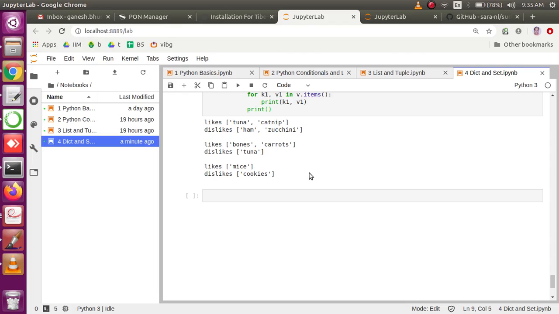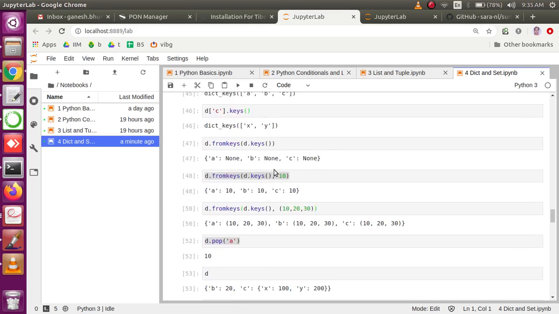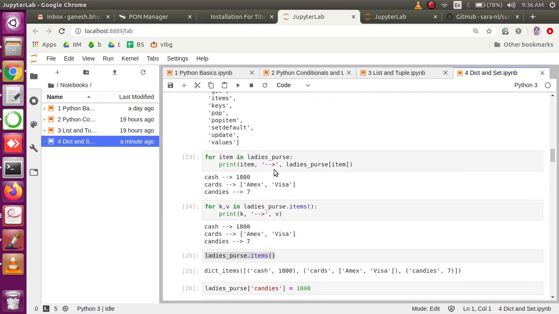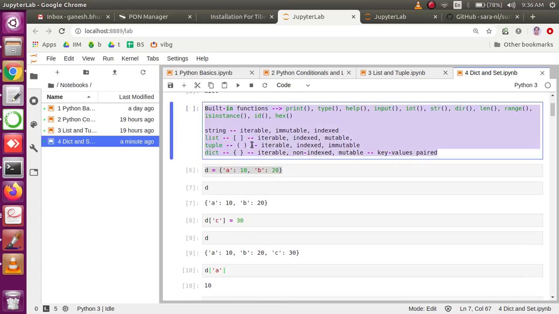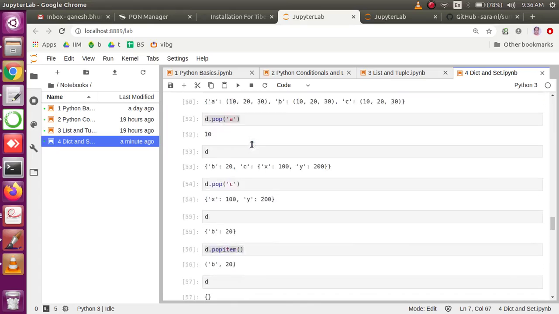Okay, let's move on to the next data structure, that is set. Let me pull out our short notes here. I carry this, right? Yeah, here. Okay, let me copy this, and we will use this.